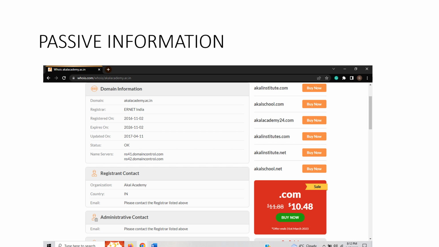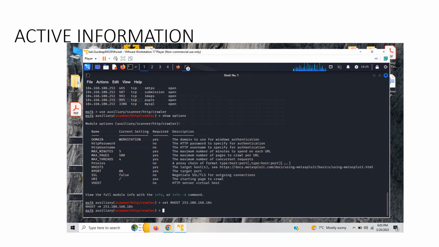Moving forward, this is the active information. After gathering the passive information and footprinting, we go for the active information, and it is done with the Metasploit crawler. Here we can see that we got many things that are exploitable, like HTTP password, HTTP username, R host, R port, SSL, URL, vhost, and we try to exploit all of these.